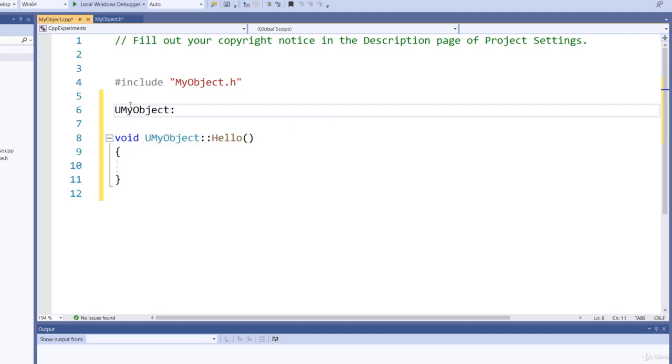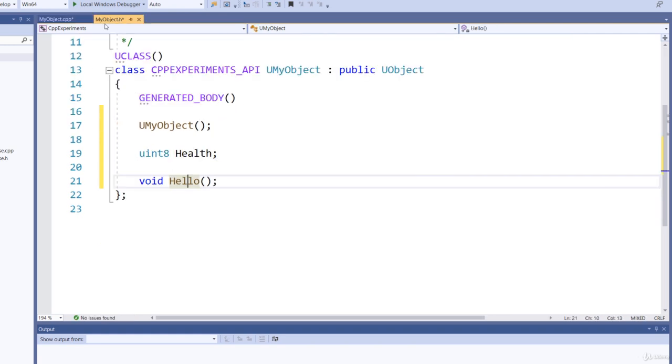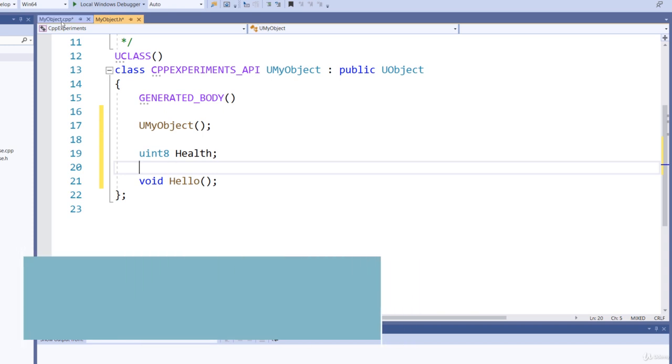So in the constructor here, I want to initialize the health. Of course, we want our character to start with full health. The integer type here will depend again on the range of values that you need and so on, as we discussed in the C++ course.